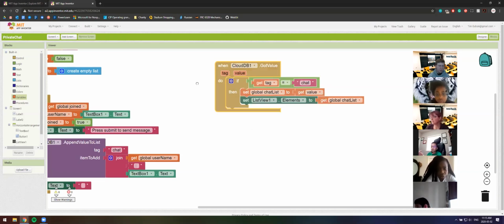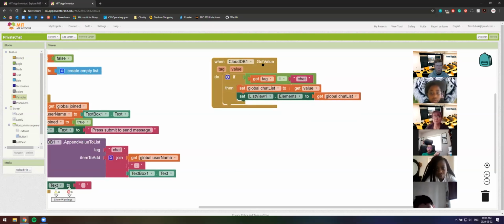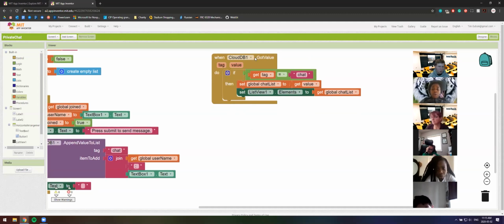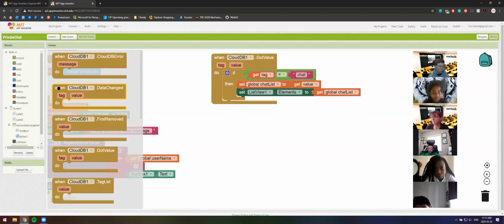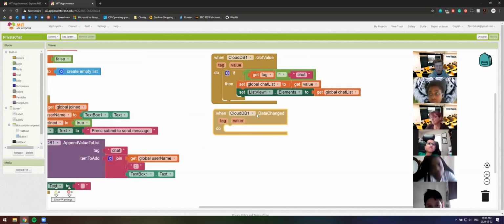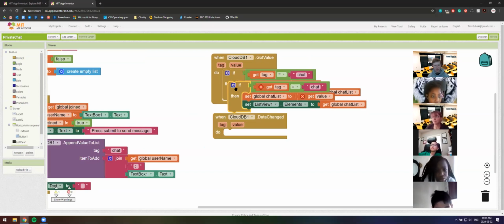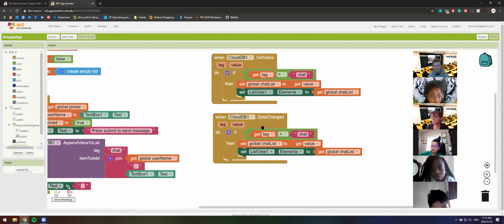Now, there's a couple of things that can happen on our server. Either we can add a new value, or we can change a value. So we're going to have to add a second use case here. If we go into CloudDB, there's another option that says when CloudDB.DataChanged. We're going to have to drag one of these out as well, and we're just going to copy and paste whatever's in here and add it in here as well.